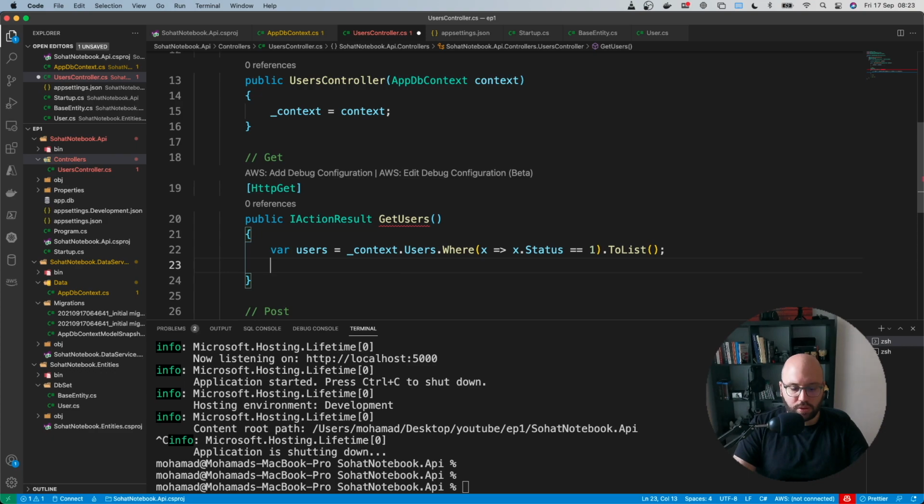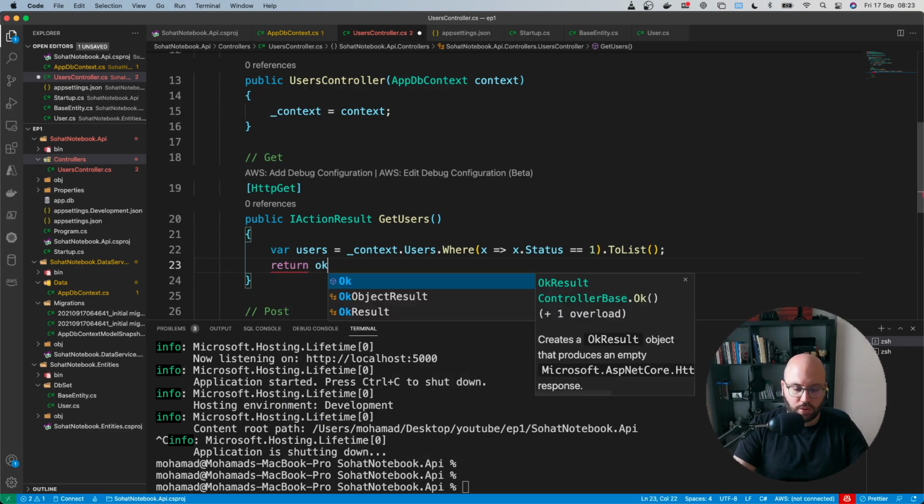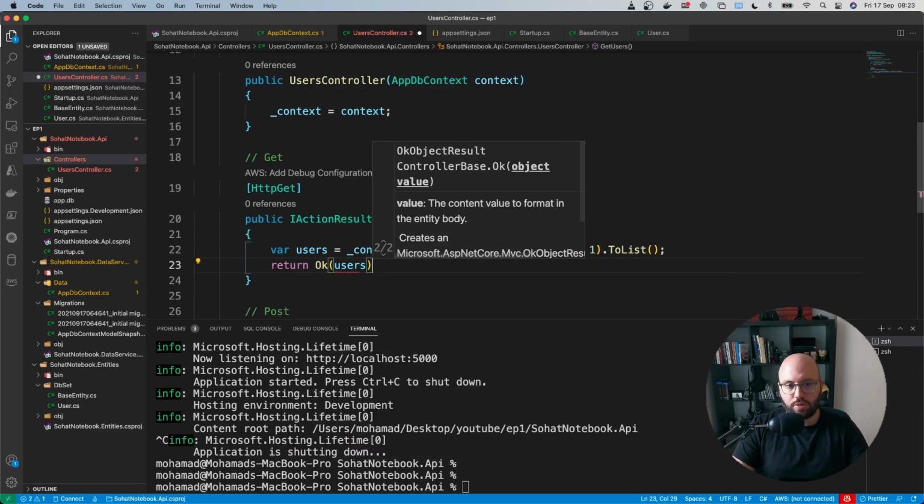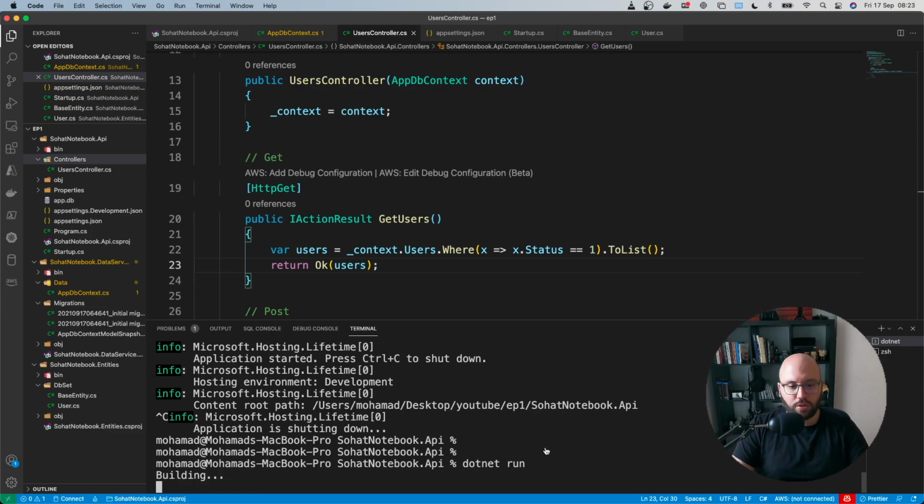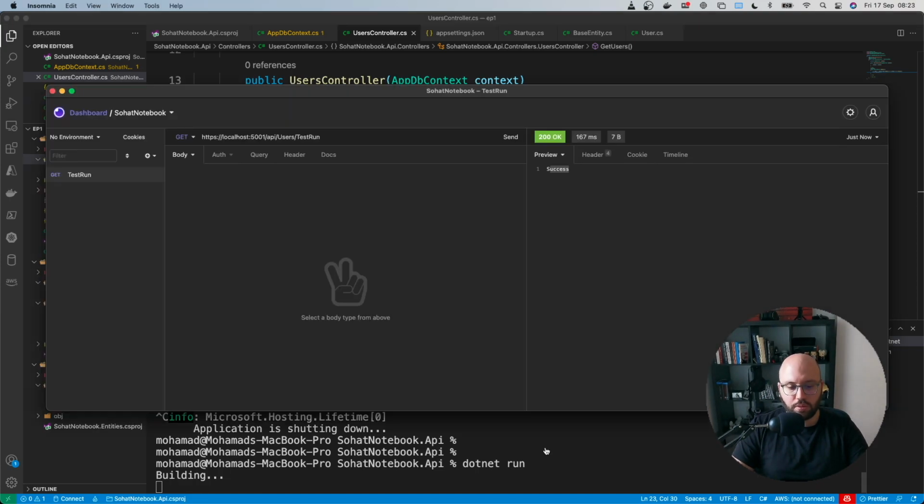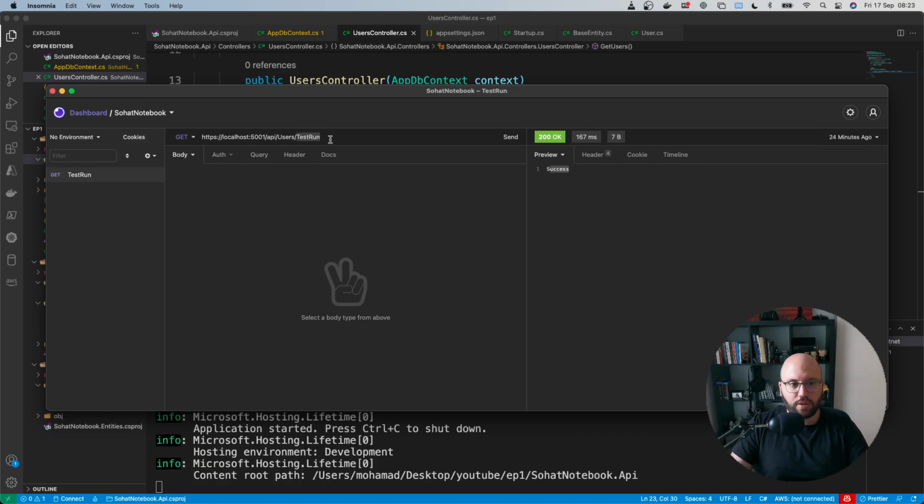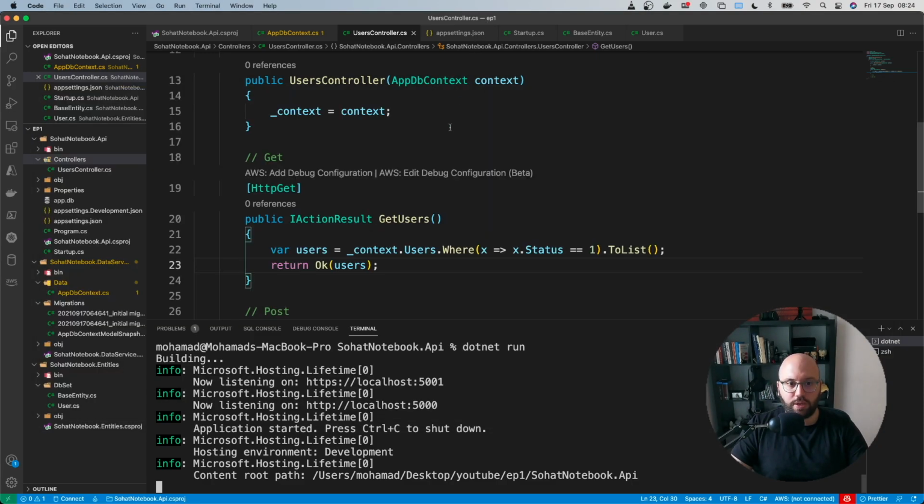So now let's return this. Return Ok and users. Ok here means that we're going to be returning a 200 HTTP response. So let's run this with dotnet run. Let's go back to Insomnia, and instead of the test run, we're just going to do a get, and we should see a 200, and we see an empty array because we don't have anything coming back, which is what we expected.